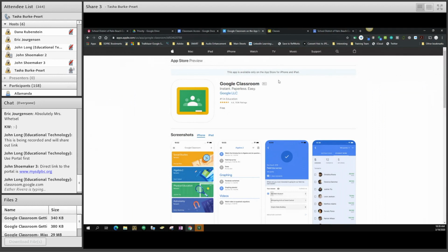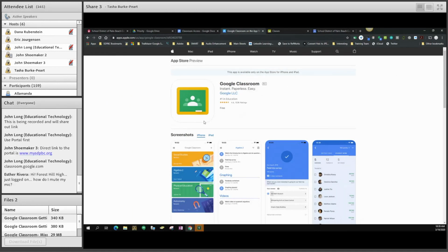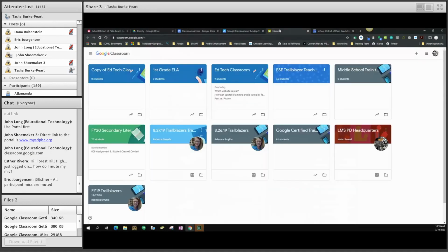I also have here a picture of the app, because if you're on a mobile device, if you're using an iPhone, iPad, or Android device, you do need to download the app. It's a free app from Google, and I always recommend that everyone gets the core suite: Google Docs, Google Slides, Google Sheets, Google Classroom, and Google Drive. Then you have everything that you need to operate Google Classroom on your mobile device. So we're going to look at the dashboard right now.